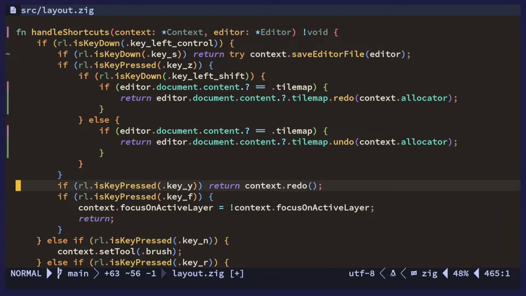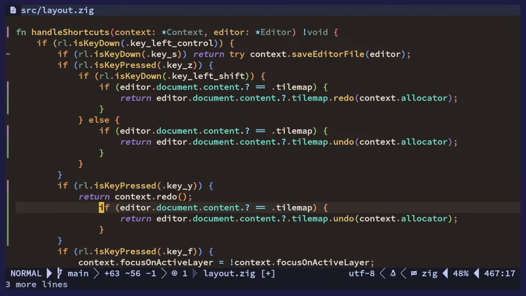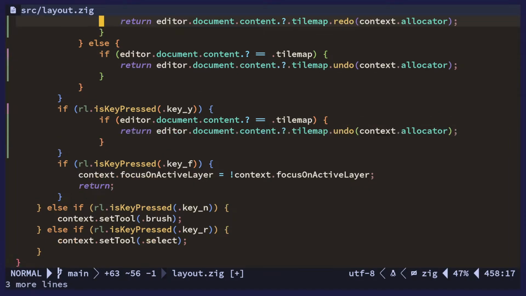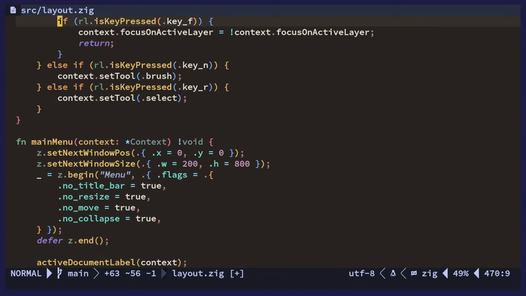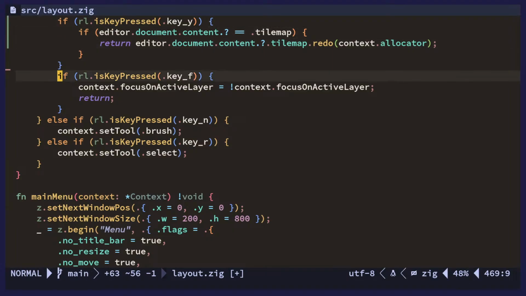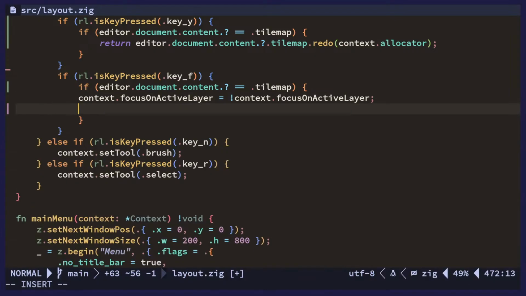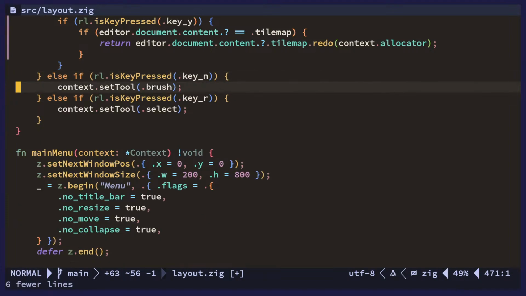Oh, and this is also the same thing here. Just another way to redo. Wait, this is, oh yeah, this is redo. F is the focus one, so yeah, okay, fine, we'll have it. Actually, no, let's just remove this. This is not used anyway by me.